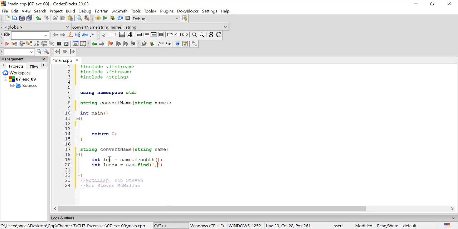So now length, or len in this case, is short for the length. And now index is pretty much just trying to find where the comma is. Now that comma is pretty much the key to everything. That comma is what allows us to actually move and separate the last name and the first and middle name.